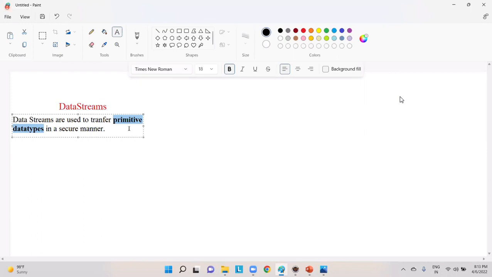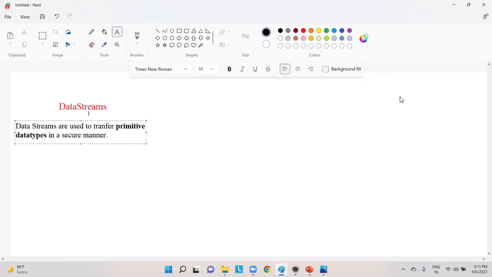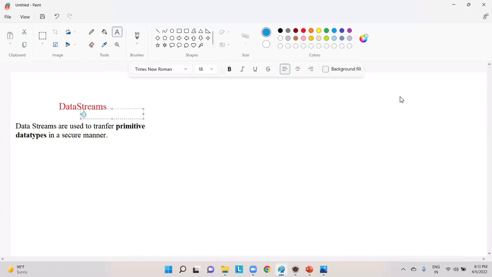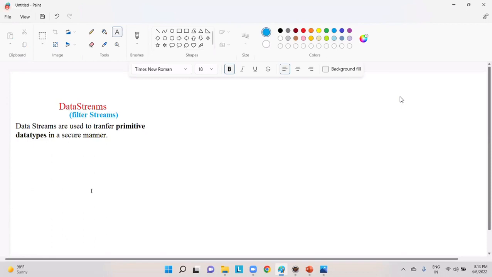Data streams are also known as filter streams. Kindly do remember this. So basically, data streams are used to transfer primitive data types in a secure manner. Sir, what do you mean by secure manner? We did not get a clear idea. Yes, don't worry, guys, I'll explain. Trust me, it is not a trouble at all.